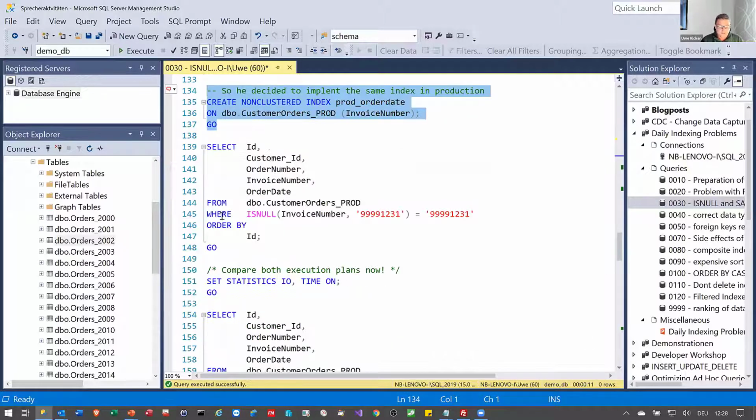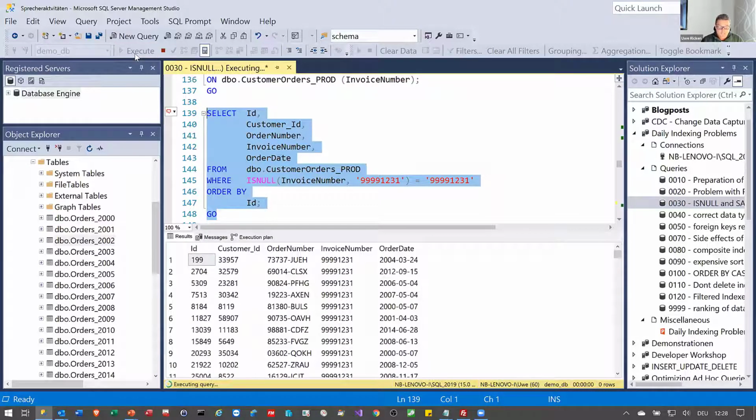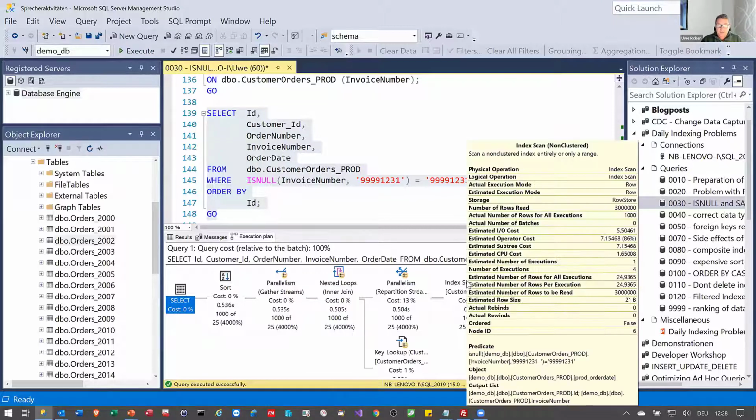Then the query comes into production. And here we have a problem, because what we see here is, again, a complicated plan. Everything is going parallel. What SQL Server is doing here is using the IsNull as a pushdown predicate. You don't see a seek predicate like, hey, the invoice number is like this.